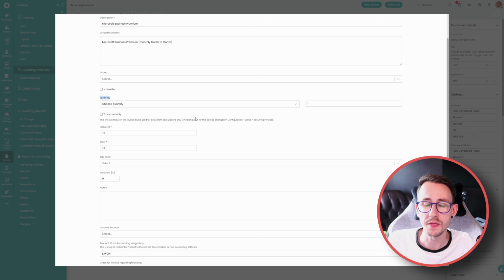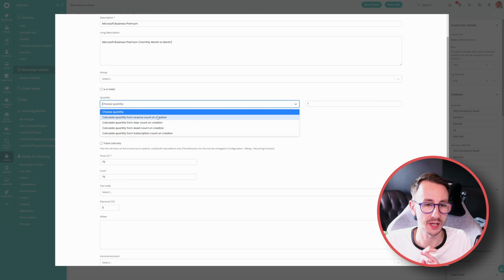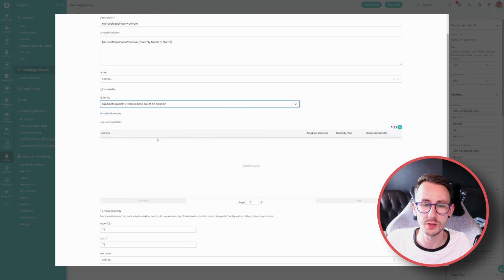Quantity. This is really the secret sauce to Halo, in my opinion. So we can say that this line item quantity is driven by something automatically. Now that can be one of four things. That can be based on the license count at the client. This can be the user count at the client. This can be the asset count at the client and the subscription count. So let's just start from top to bottom and go through license first of all.